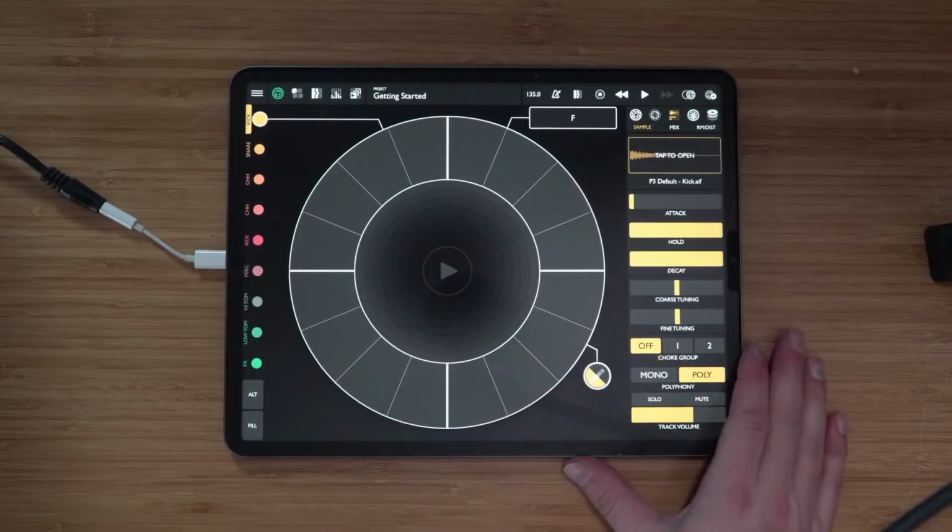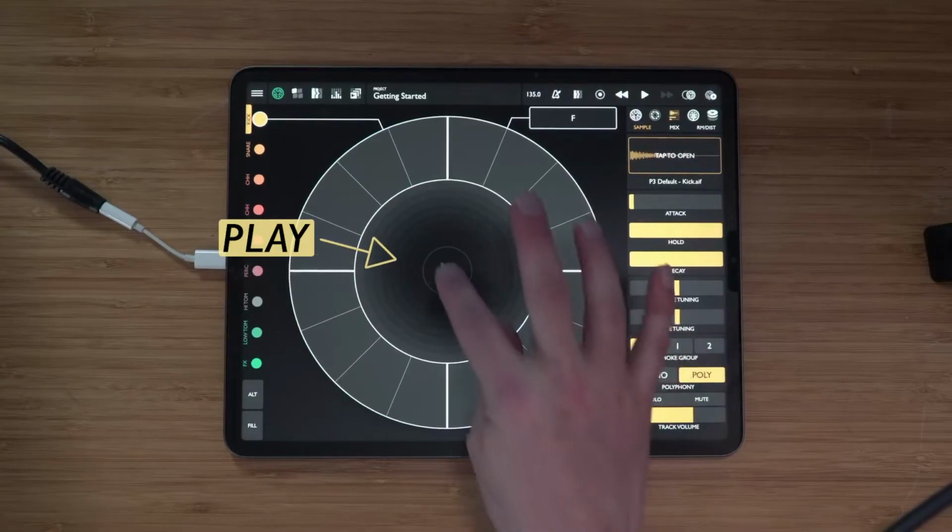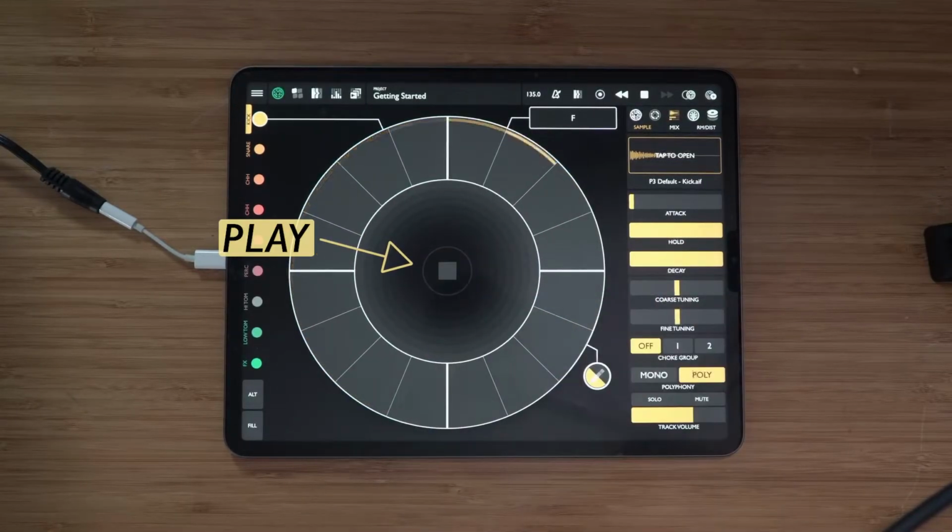Patterning is a circular drum machine. When you press play, you'll see that time moves clockwise in a circle. You can draw in rhythms by touching any of the slices in the current loop.